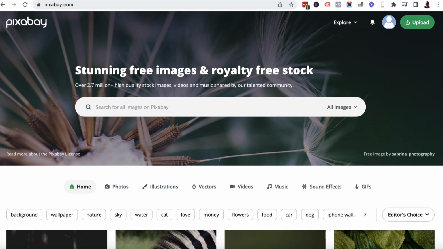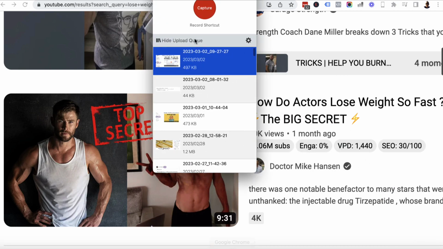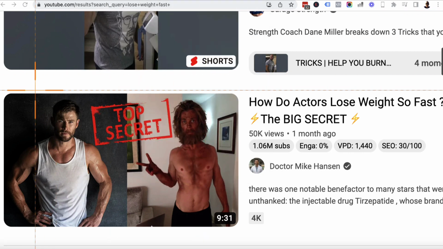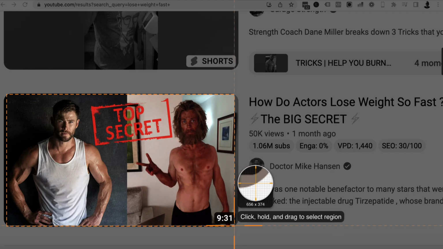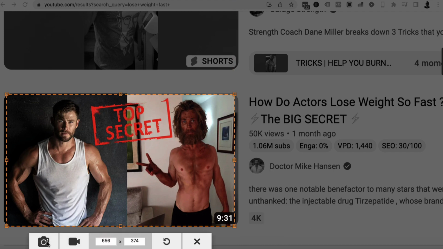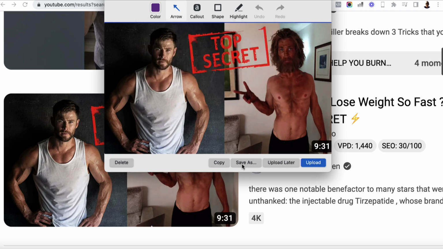Now, I did mention at the start of this video, I was going to show you a cool way to reverse engineer images that you find online. So just to demonstrate that, I'm going to use this thumbnail, which is not my thumbnail, but I'm going to use this as an example. And I'm going to go and open up my tool to basically take a screenshot of this. So I'm going to take a screenshot of this thumbnail, and then I'm going to save it as, and I will call this demo 1 and save it to my desktop.